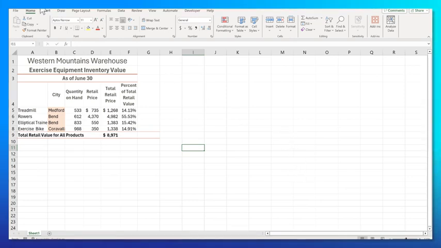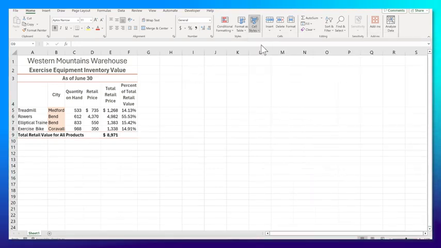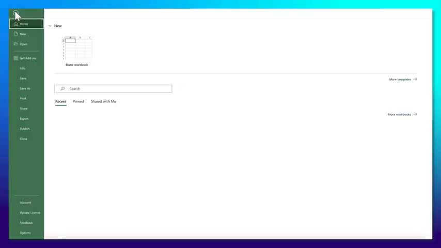Save your work. I think I have one extra here, so I'm going to just select this cell and cell styles. Apply normal here because my range is between A and F. I needed to remove that style. Okay, save your work. Let's go to Backstage.